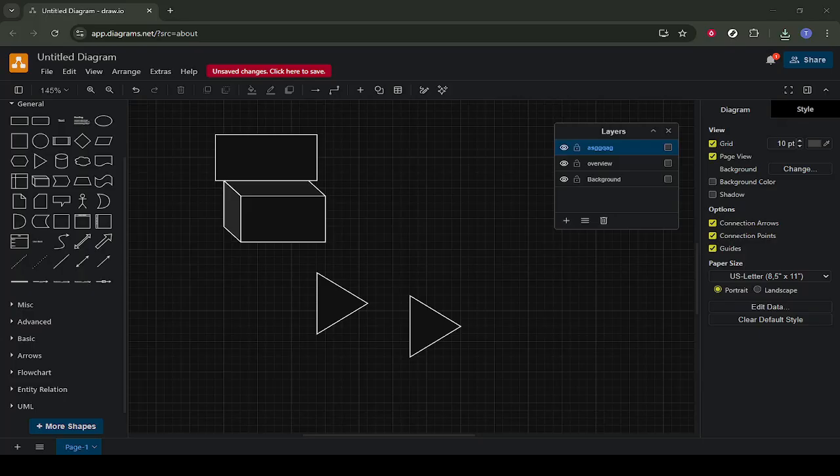This is your main working area where you'll create and arrange your shapes, connectors, and any other elements in your diagram. Once the editor is open, look for the option labeled Overview. Depending on your layout, this is usually available in the side panel or as a small floating window. Go ahead and click on Overview.